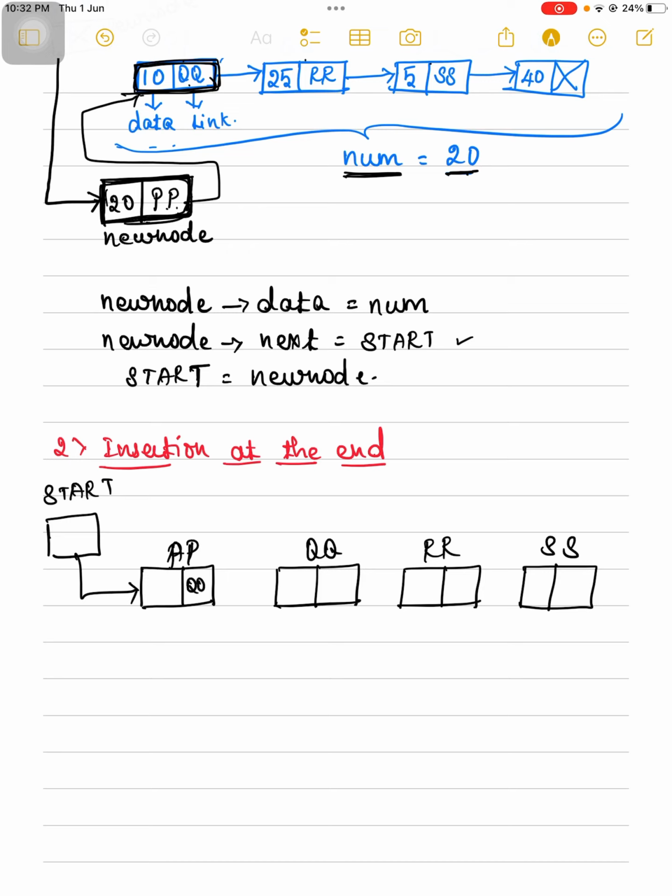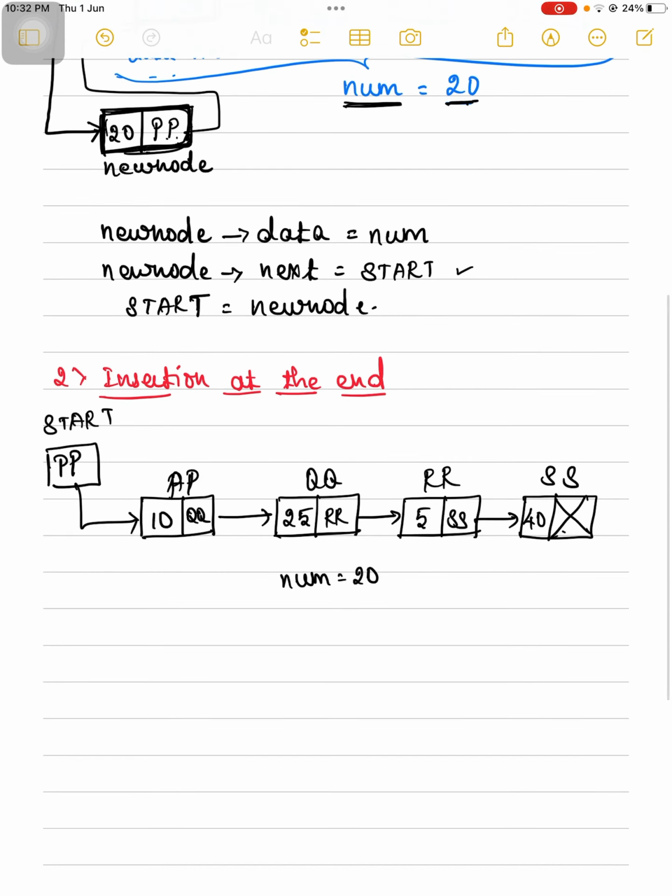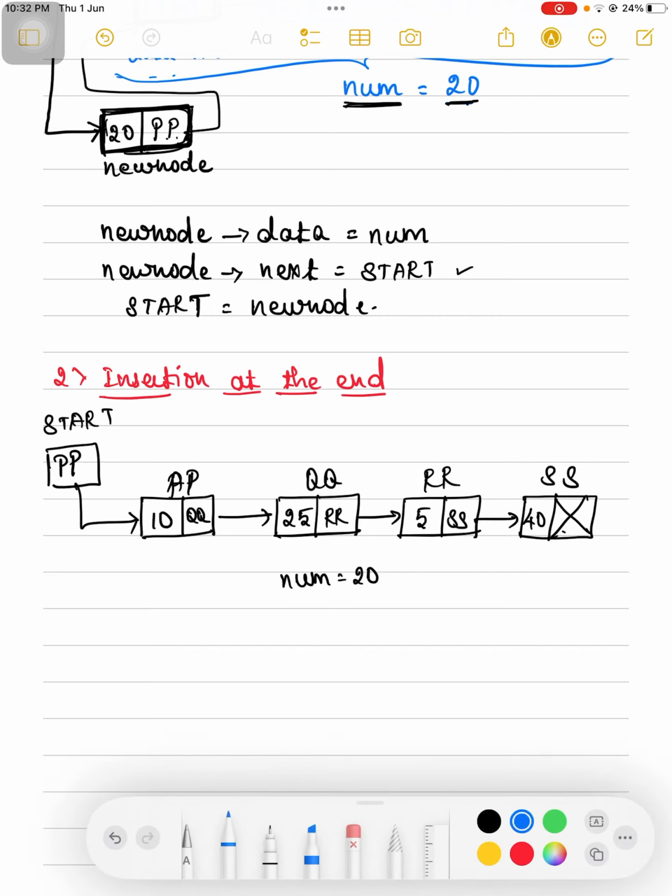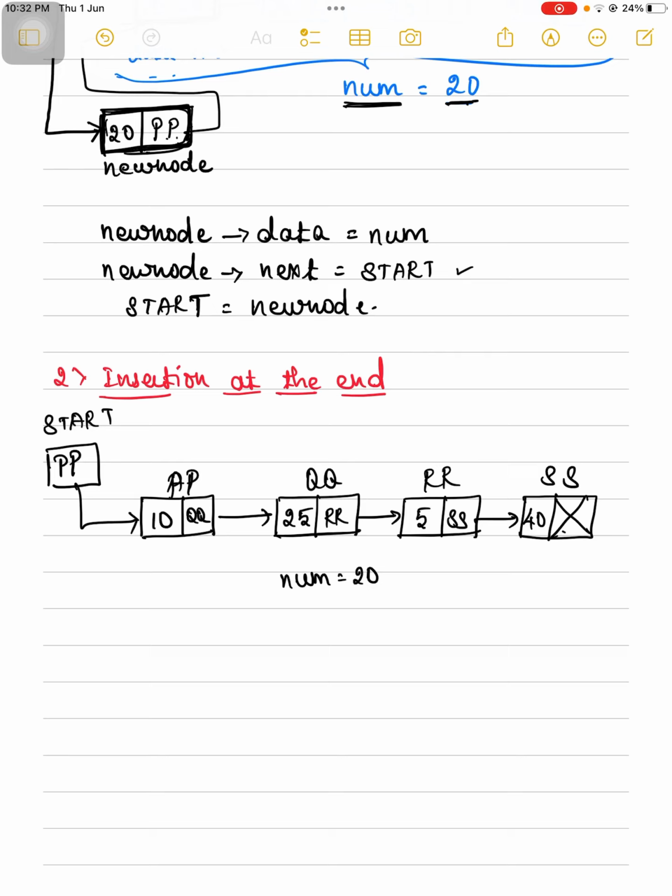So QQ will come here, RR will be here, SS, and the last node's next field will be null, and the data values are 10, 25, 5 and 40. Now number 20 I want to insert at the end of the current list, right? End of the linked list means our new node should come here. The very first step is creating a new node with the data field as well as its link field.